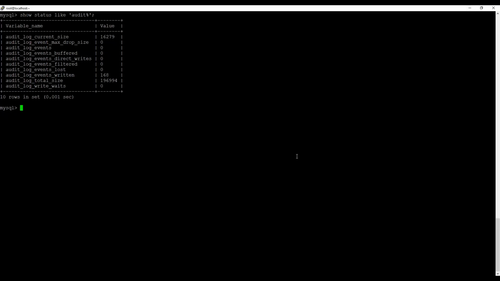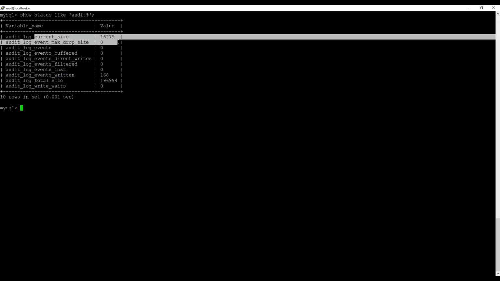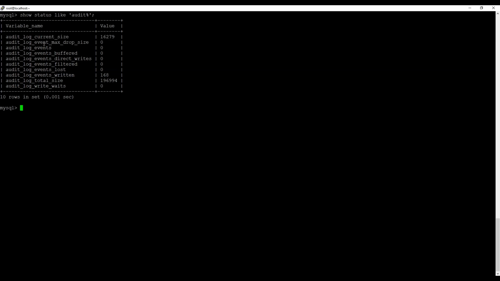There is another set of variables, status variables, that help us understand the current running status of the audit, and we can see them with the help of show status like audit. Audit log current size shows the current size of the audit log file, and audit log event max drop size. In the performance mode, if any event has to be dropped because there is no space in the audit log buffer, it gets dropped.